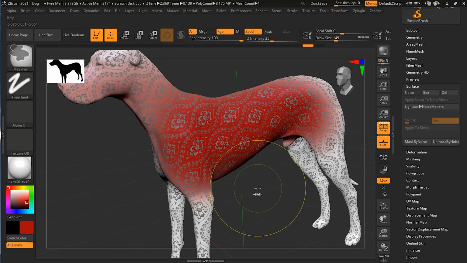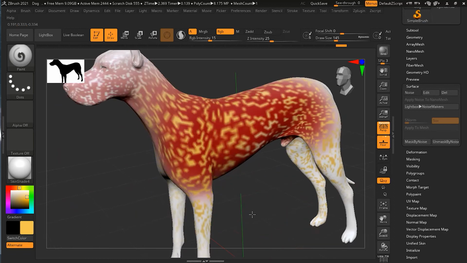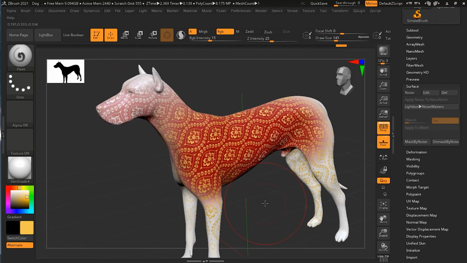Or what else we can do here is that if I press Control and click over here, it will invert the mask, and now I can take some other color here, for example yellow, and start painting with that yellow color here. Okay, and then if I press Control, drag over here to remove the mask, you can see I got this nice result. So this will help you a lot to create these kinds of patterns.